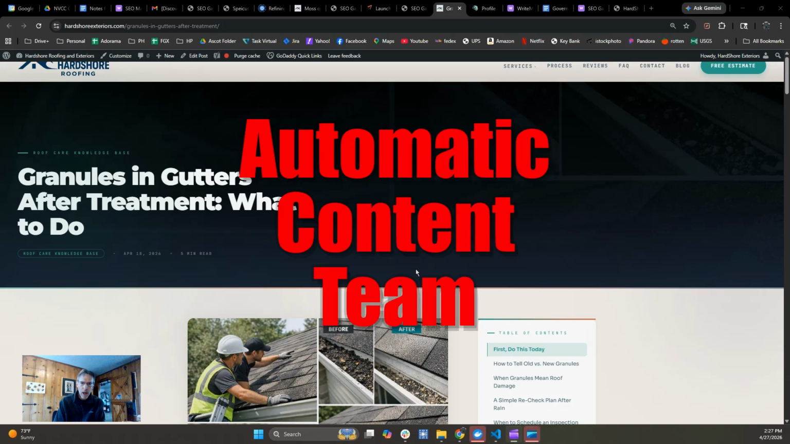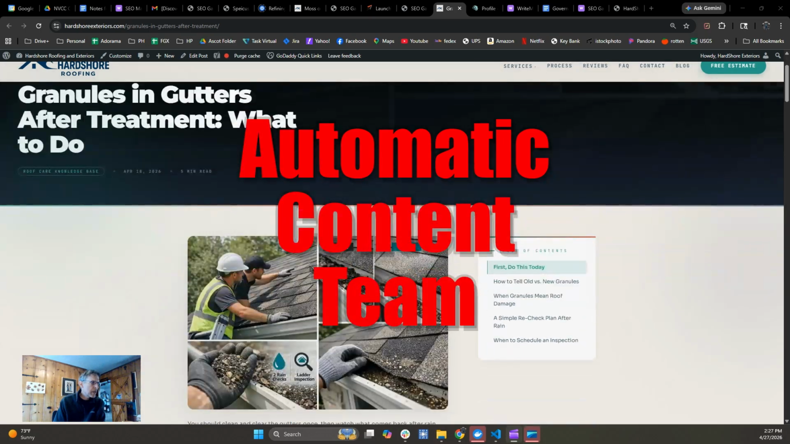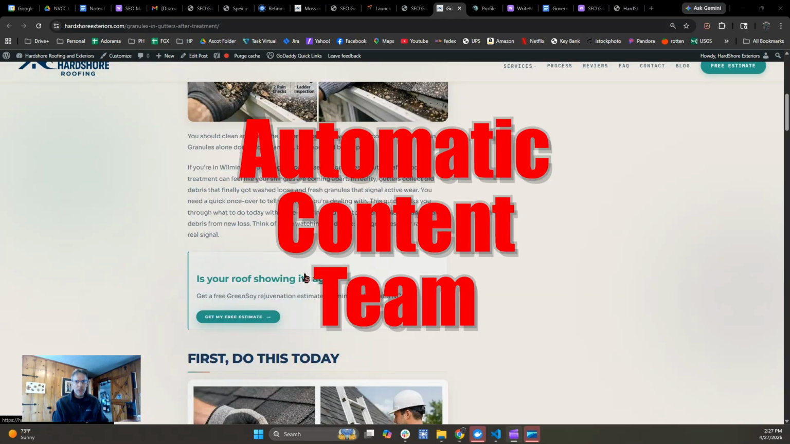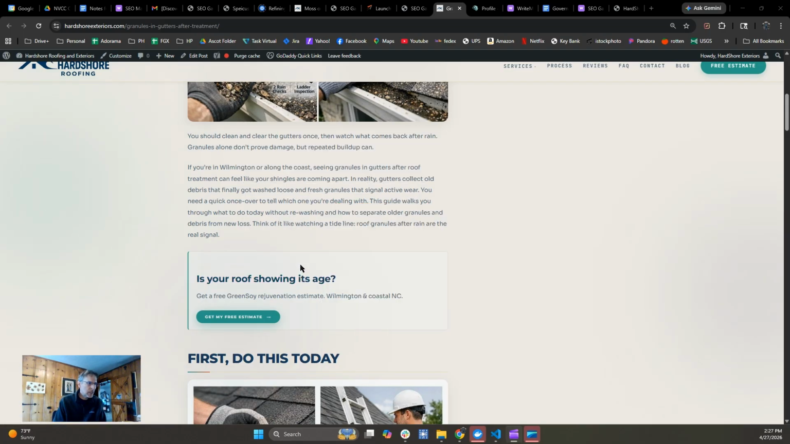I wanted to show you an automatically generated, automatically published article we created with the Rightmeister tool. This is for a roof care website. All the images were auto-generated. It wasn't that we went in with prompts and said, let's make each image and let's make this article.